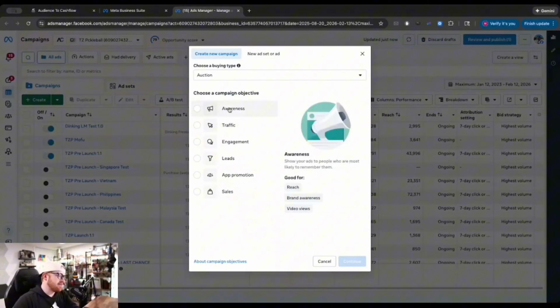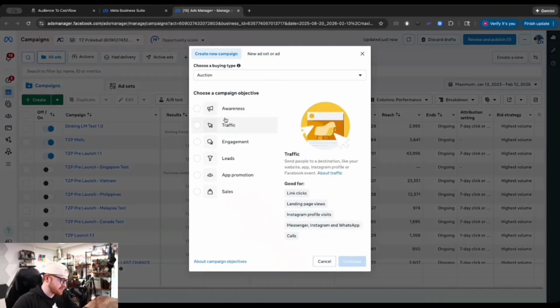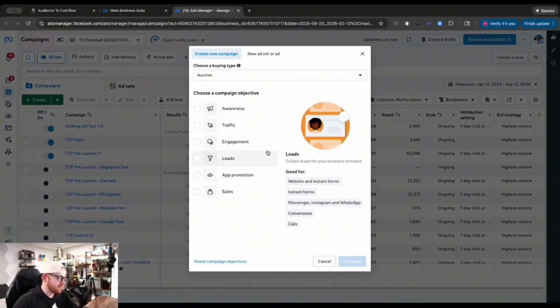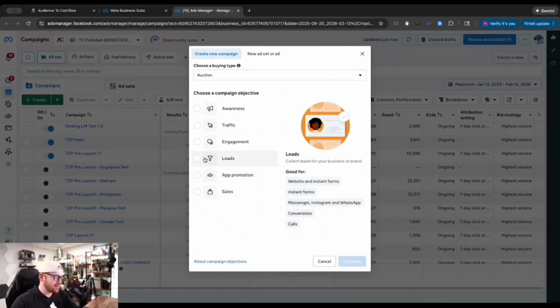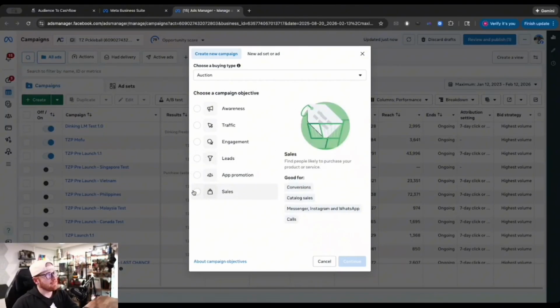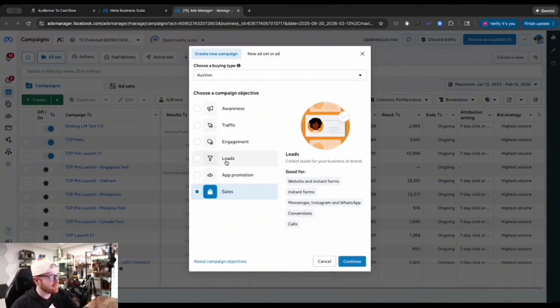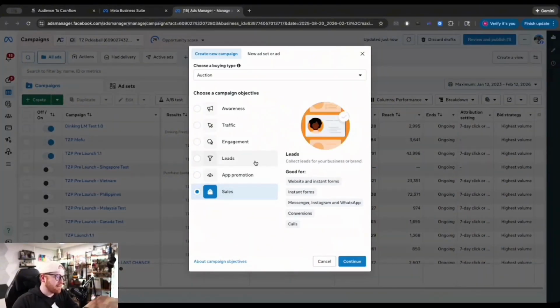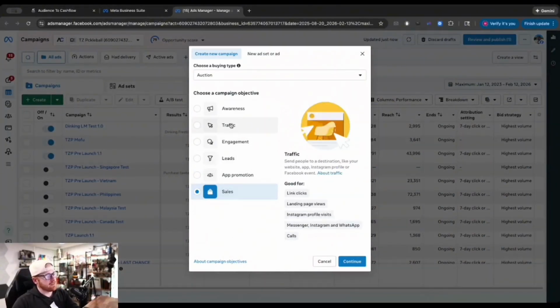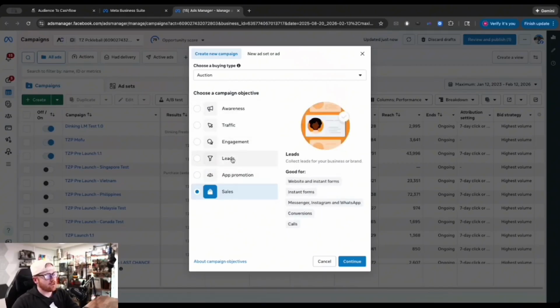I highly advise that you never touch awareness, traffic, engagement, or app promotion unless you are doing something very specific for apps. You're going to either be using the leads or sales. Now, my personal opinion is that I always use sales. Even if I'm creating a lead magnet, I always use sales, because Meta is going to show the ads to people who have a track record of doing these things.